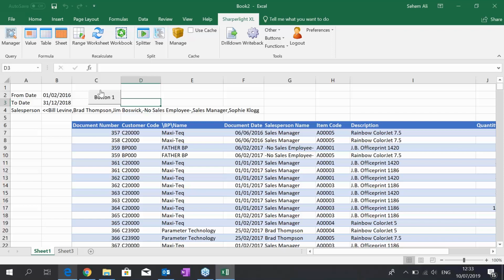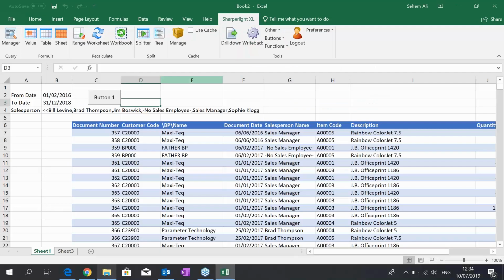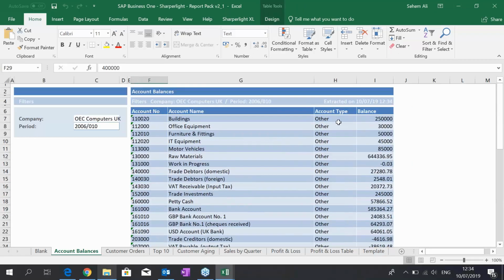Of course, we can do a number of reportings. I'll just briefly show you the templates which are actually available to share with you guys. If I look at the Sharperlight reporting pack, which was created by Sharperlight themselves, what this does is give a summary to get you started on building your templates within Sharperlight.